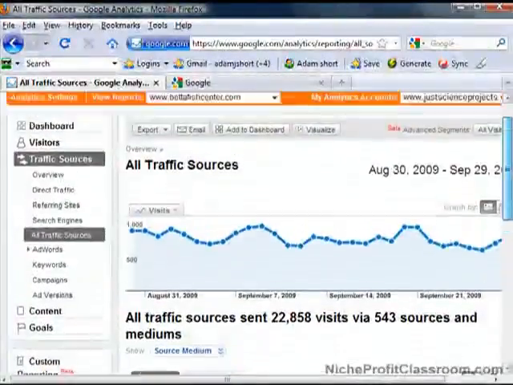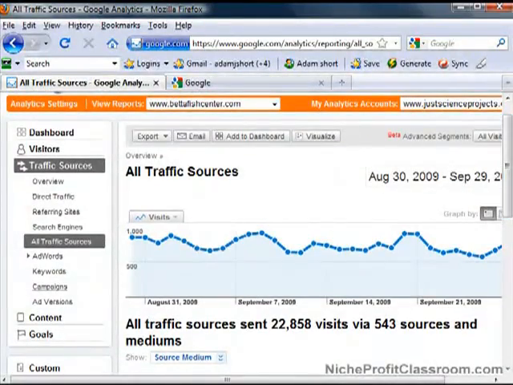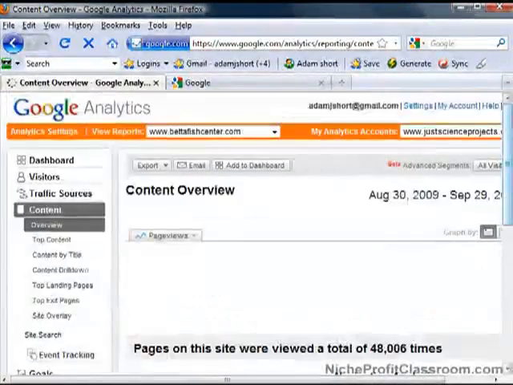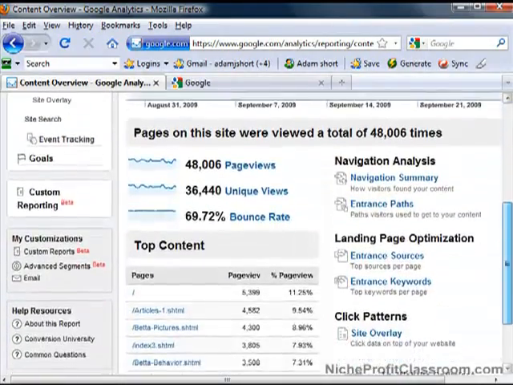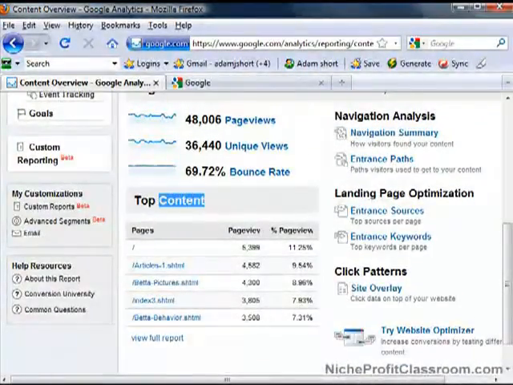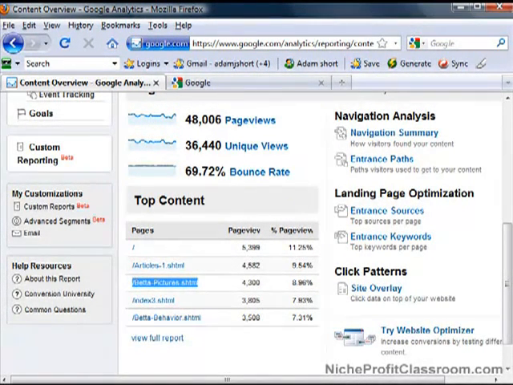So that's the first thing I wanted to show you. The second thing I wanted to show you is if we go over here to content and scroll down, you'll see top content, which shows which pages on the site are most visited. This little slash represents my home page, then this is my articles directory, and then number 3, with 4,300 visits, accounting for a massive amount of my page views, 8%, is betapictures.shtml. So it's a pictures site, so images, pictures.